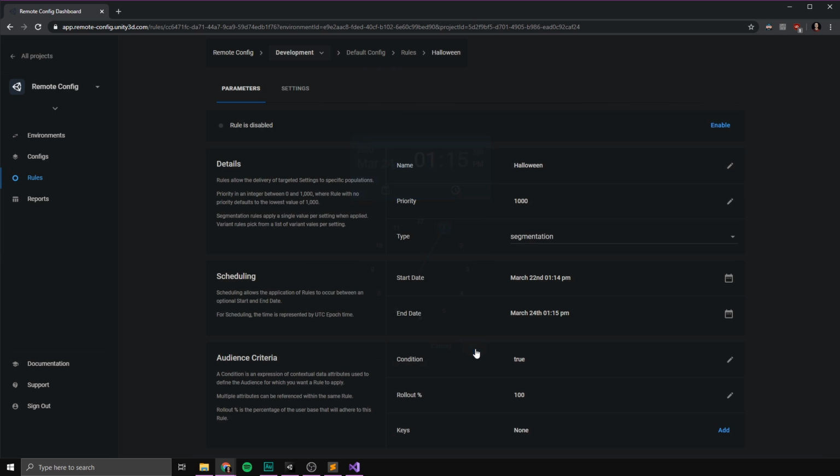And of course, you can put in a time as well. This way you don't have to be online to make sure that things happen in your game. And under audience criteria is where things really get interesting. Here we can choose, for example, a condition. A condition allows us to choose to target players with certain attributes like we talked about.